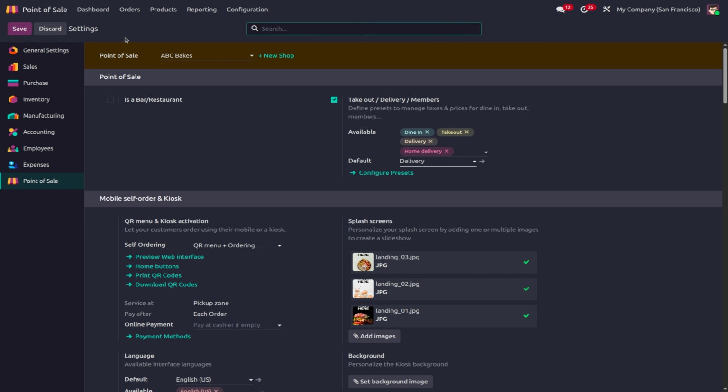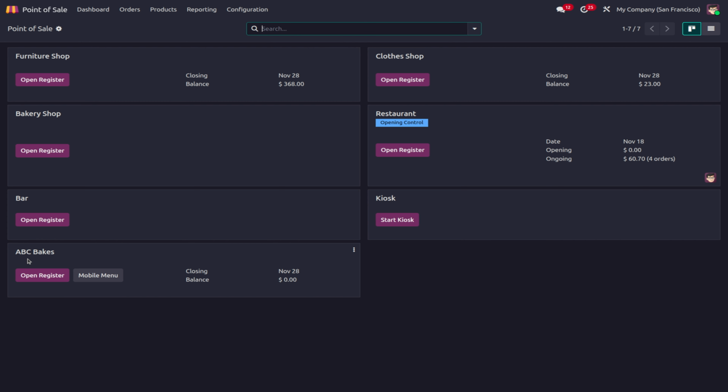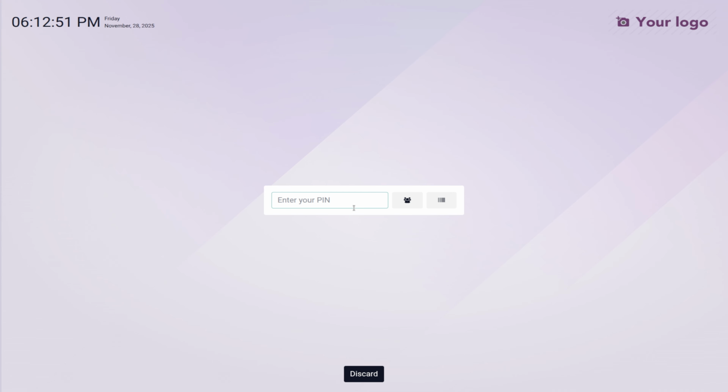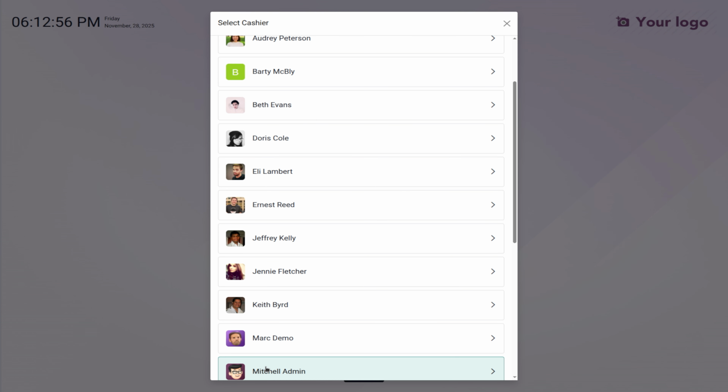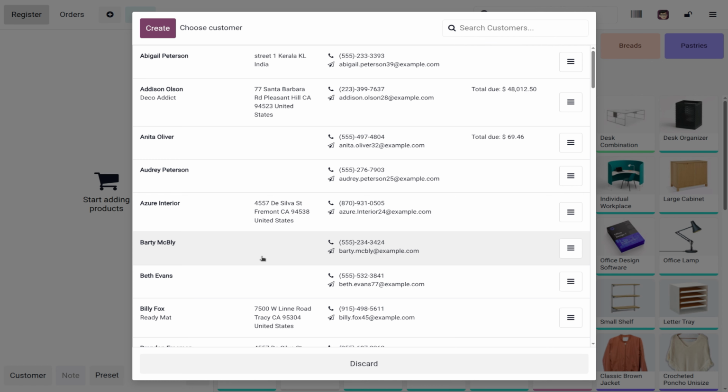Once we save it, we can move to the dashboard and open our POS ABC base. Once it's opened, just wait a second. There are a lot of orders, so it will take more time to load the data. So we can open the register, choose the employee, open register and just discard.